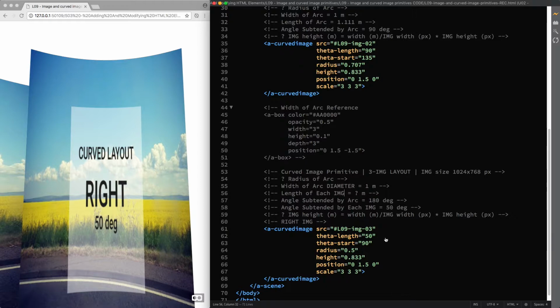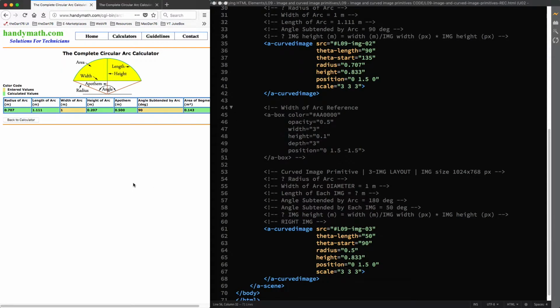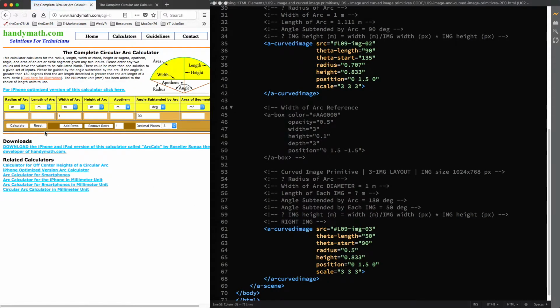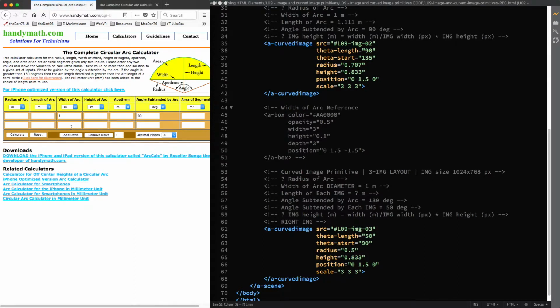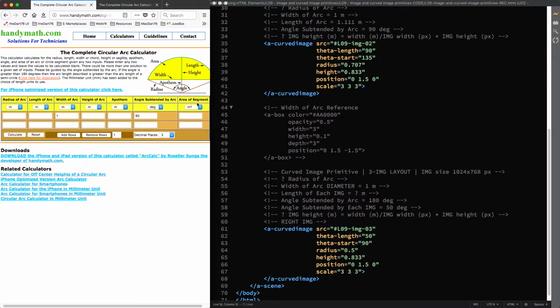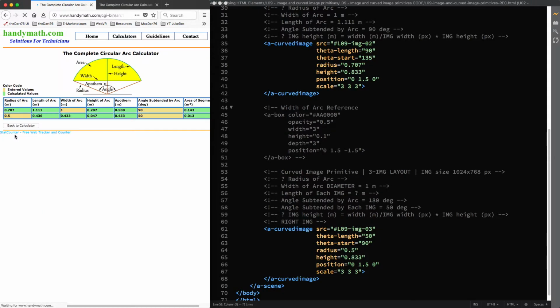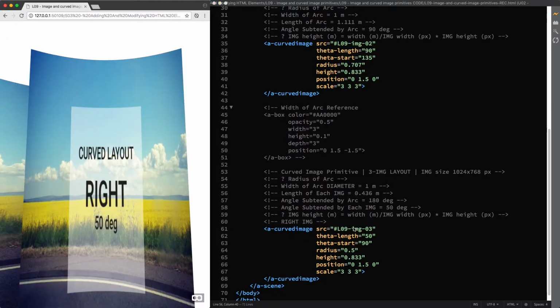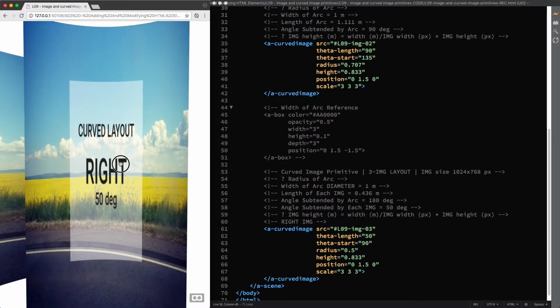So back to the online calculator. We can add a new row. And we now need to input the radius of arc value, 0.5. And the angle subtended by the arc of the curved image, so 50. I copy and paste the calculator result of 0.436 meters. And I go back to live preview. We are now ready to find out the curved image height value.